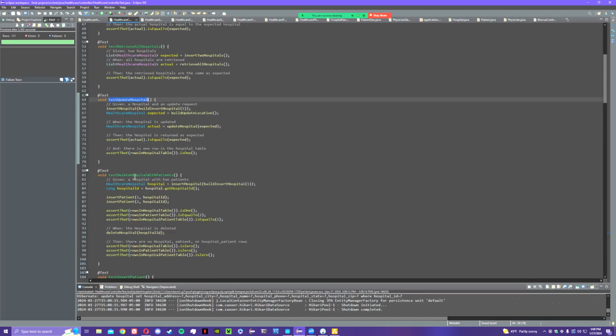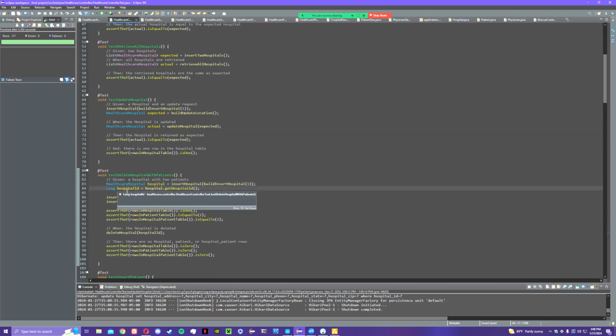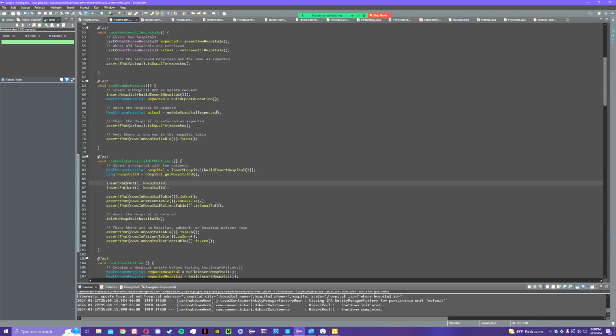Next is deleting hospital with patients. And so we have to make sure that the hospitals have the patient. So we'll build a hospital and insert the hospital. Then we will get the hospital ID and we'll insert patients into the hospital using the hospital ID.